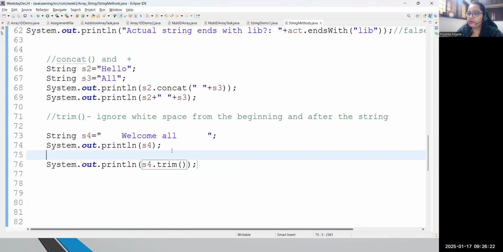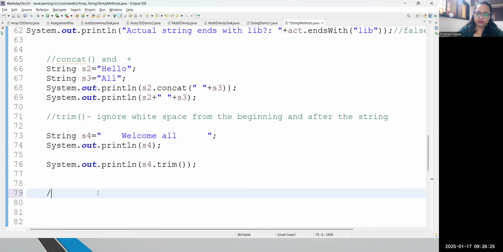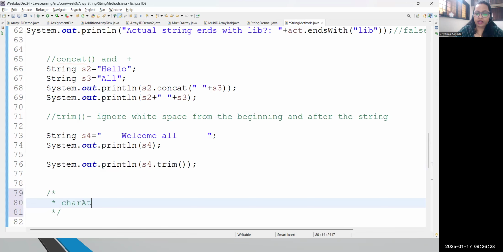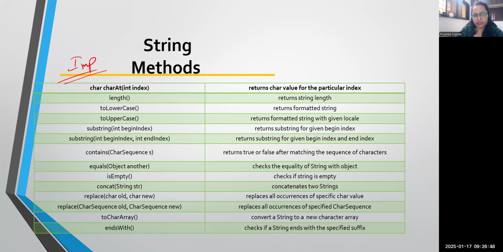Now, these are the basic methods which we have learned. In the next session, I will be talking about the charAt method, then the indexOf method, how you will get the index of a specific character. Then we are going to talk about split, which is a very, very popular method. These are the basic three methods which I will be covering. Along with that, you can see a few methods here. We discussed length, toUpperCase, toLowerCase, substring, contains, isEmpty, concat, replace, and toCharArray. Rest of the methods we discuss.